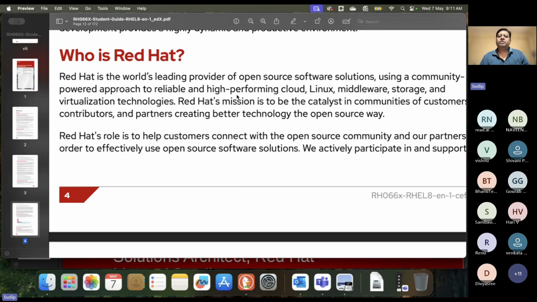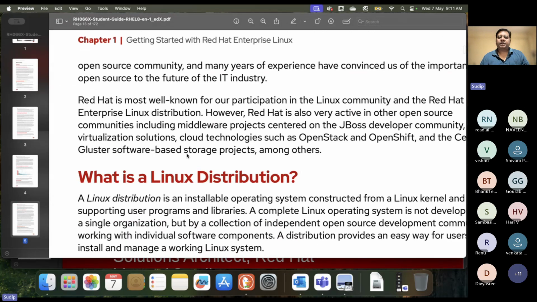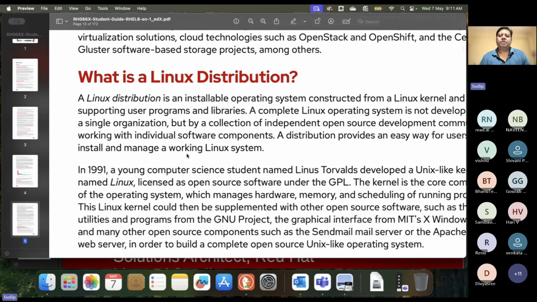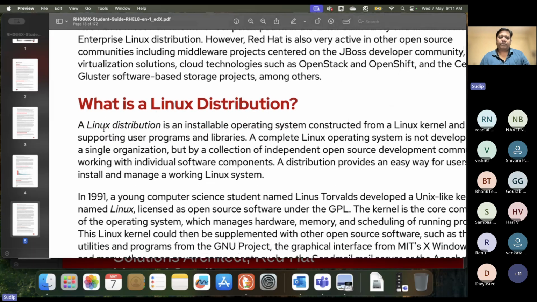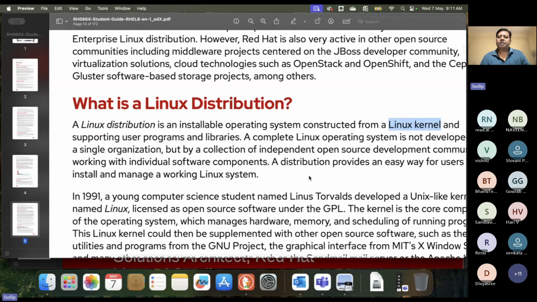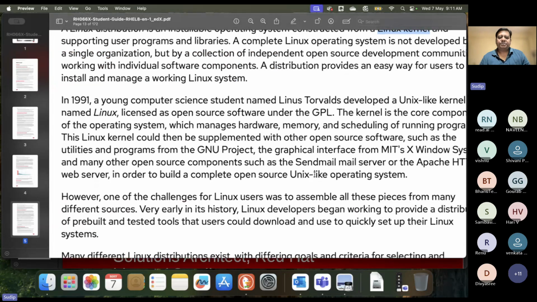Now, a little bit of background on what Red Hat is. Red Hat is the world's leading provider of open source software, and their software is used in cloud, in middleware, in storage, in virtualization. You can take any kind of machine, more or less, and it will have some version of Linux in it. Whenever we talk about Linux, we talk about something called a Linux distribution, which is nothing but which kernel it is using at the core. Based on the kernel version, the Linux distribution changes.